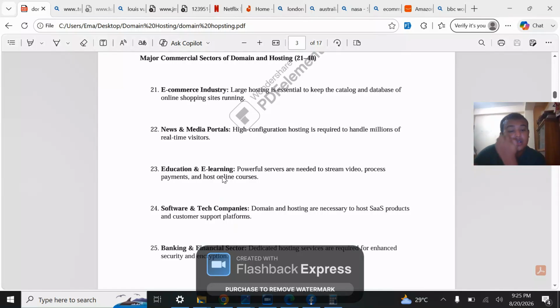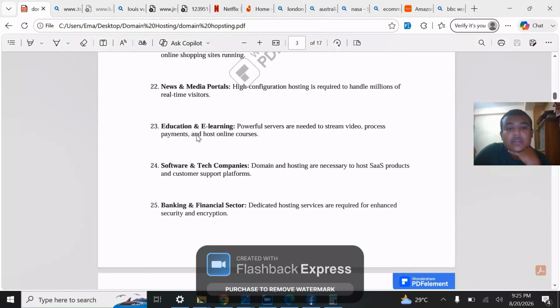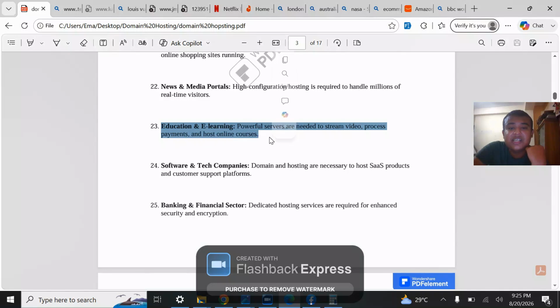After that, 23, education and e-learning. Powerful servers are needed to stream video, process payment, and host online courses. Like online courses, you need them in educational websites or an e-learning platform. So you need payment, so host online courses and process payments. This is of some difficulty, not very difficult.